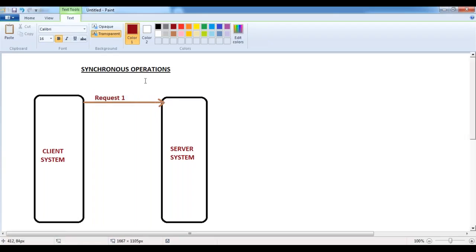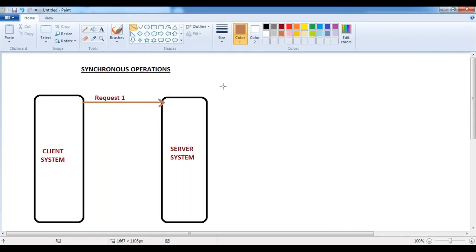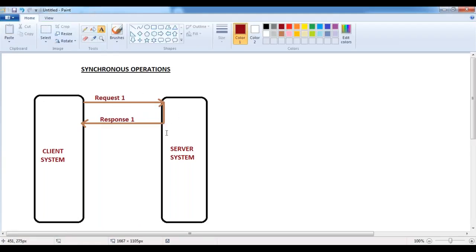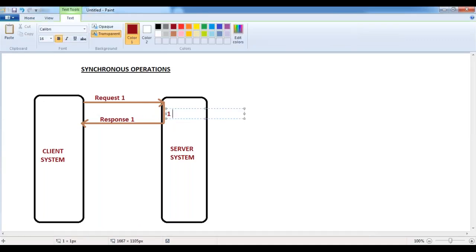As soon as the client initiates the request, the server collects that request. Once the request is collected, it starts processing it. Immediately, the request has been processed and the server has sent the response back. This is the response. In order to execute this particular request, it has taken some 1 minute. So the server has taken 1 minute to process this request, and once it is processed, it sends the response back to the client.